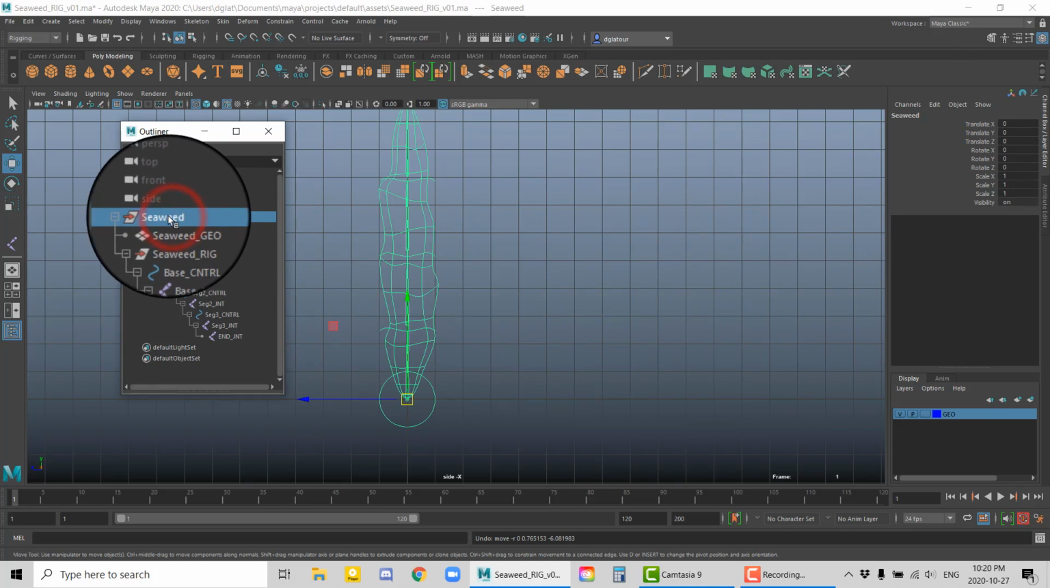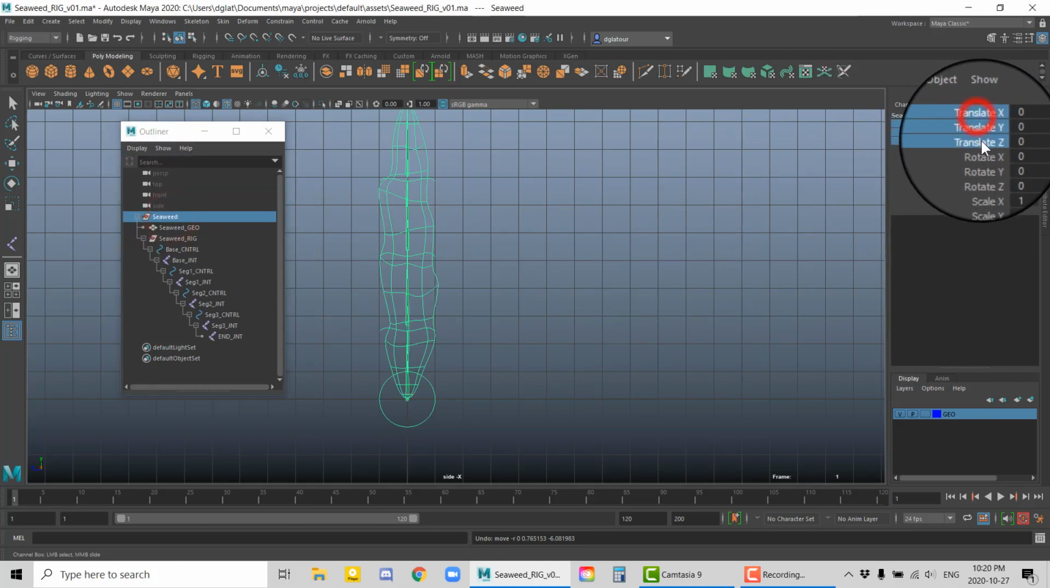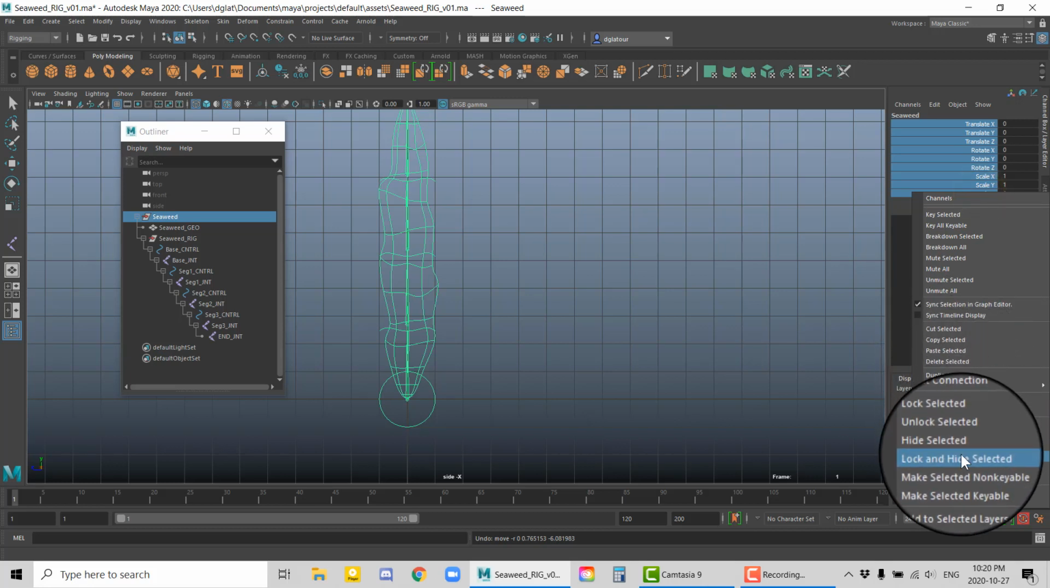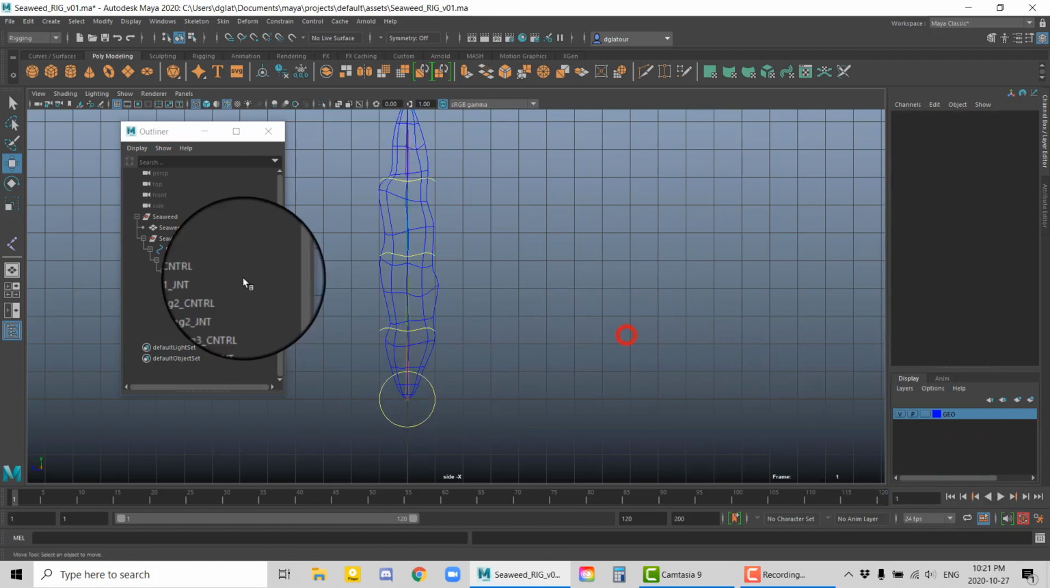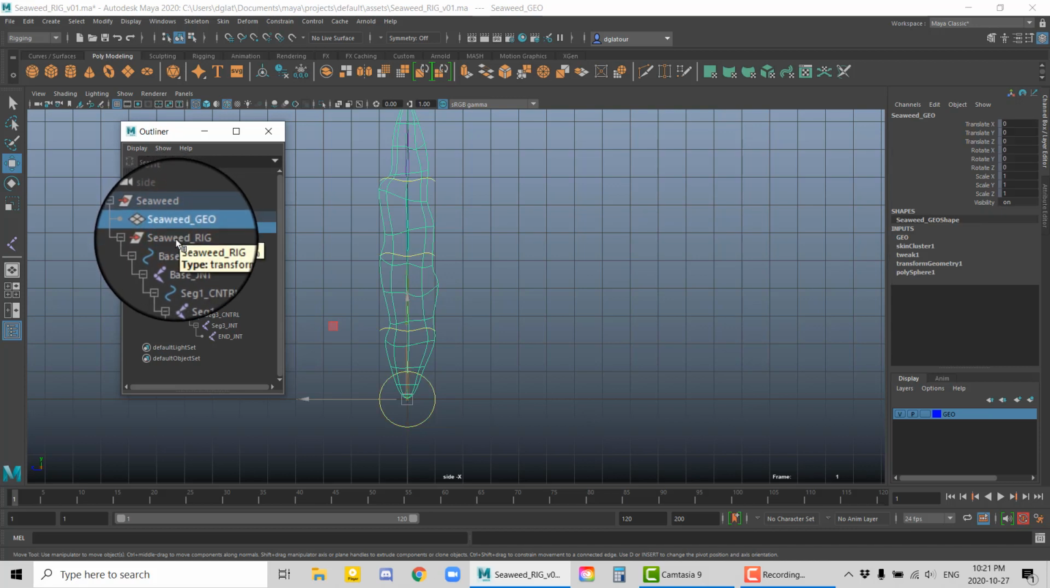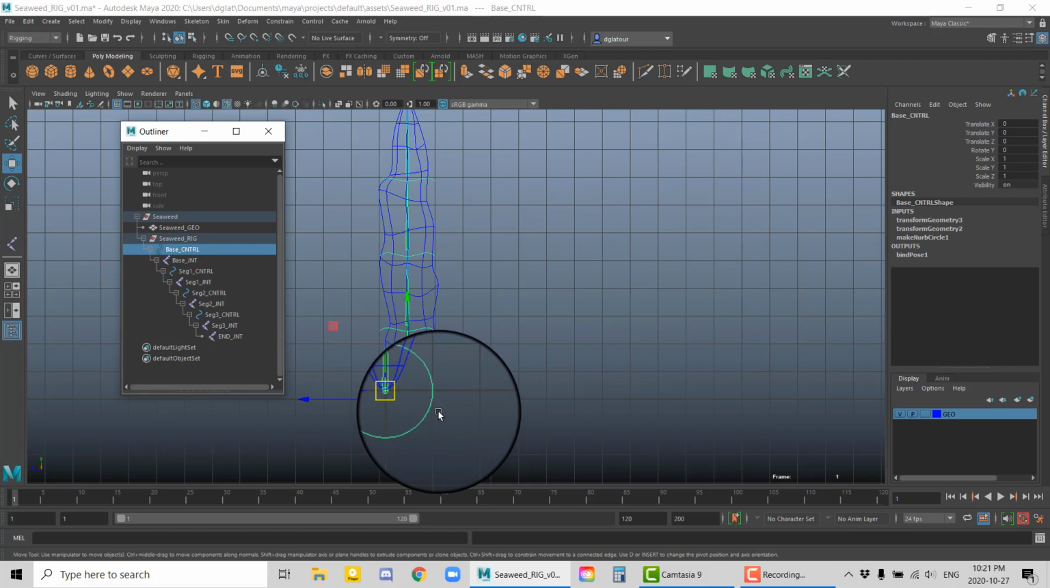So I can also take this top node, I can grab all of the attributes here and say lock and hide selected. So this node stays at origin, and the only way that I move the character is by grabbing this base control and moving around there.